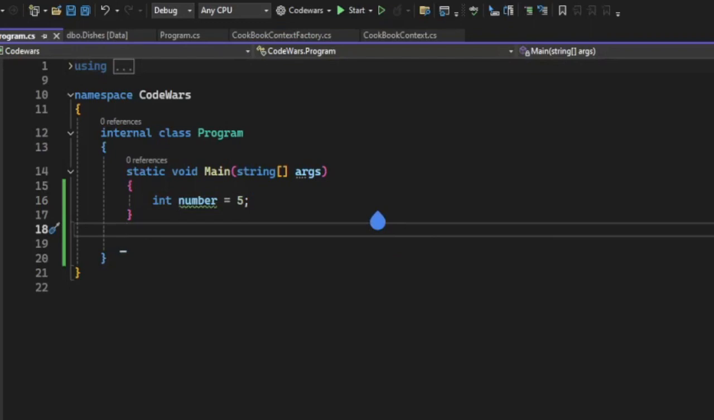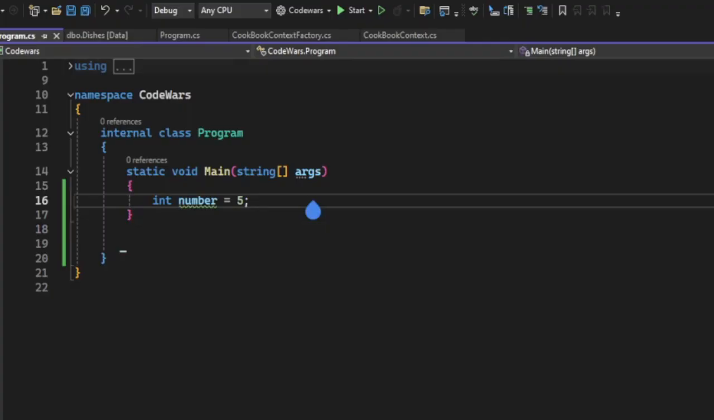Alright, what's the difference between compilation errors, runtime errors, and logical errors? Let's start with compilation errors. Let's say in this line, let's remove the semicolon. You can see now there is a red underline. So this means that there is a compilation error.